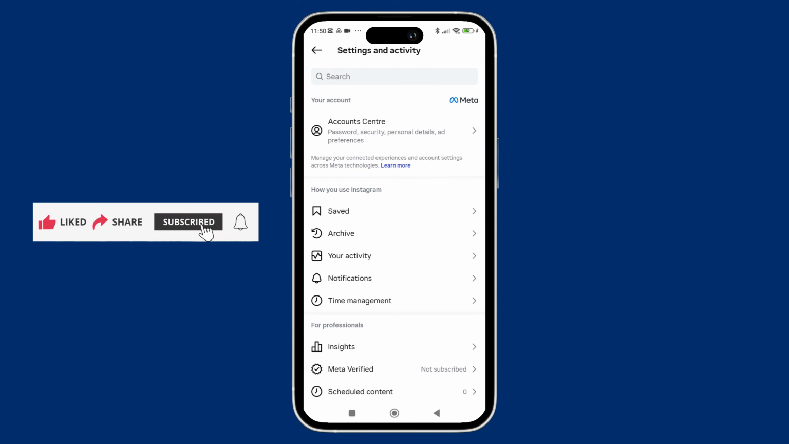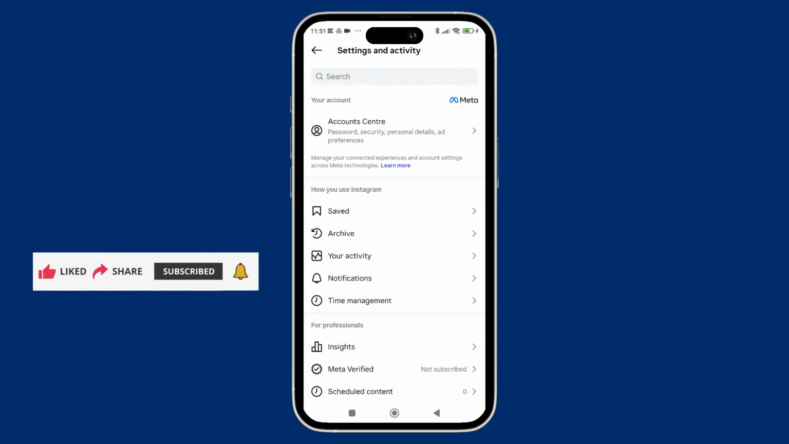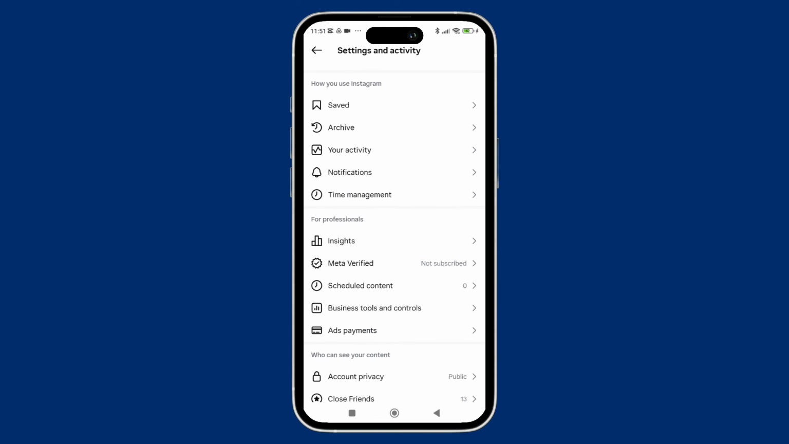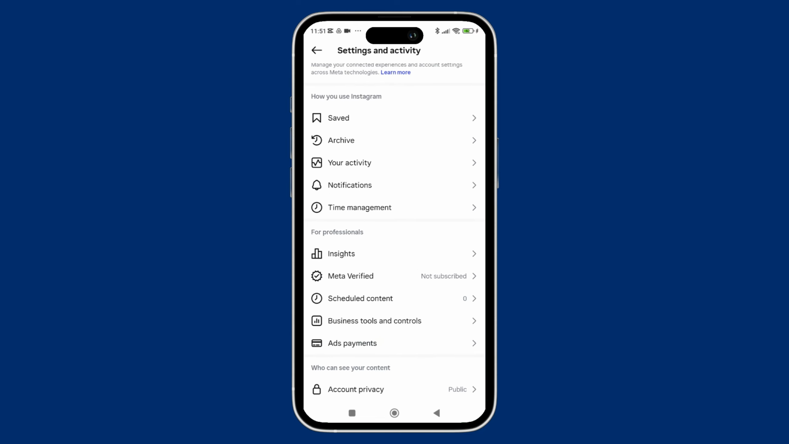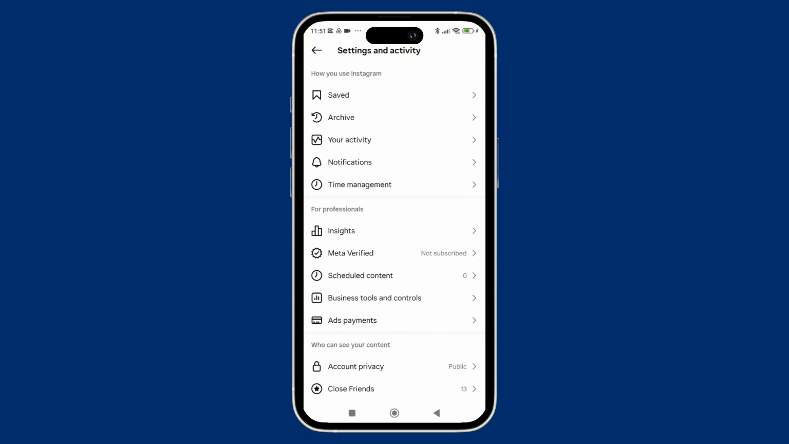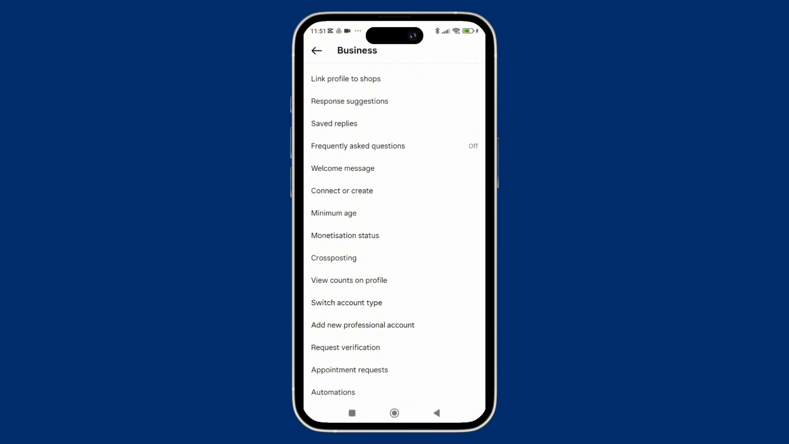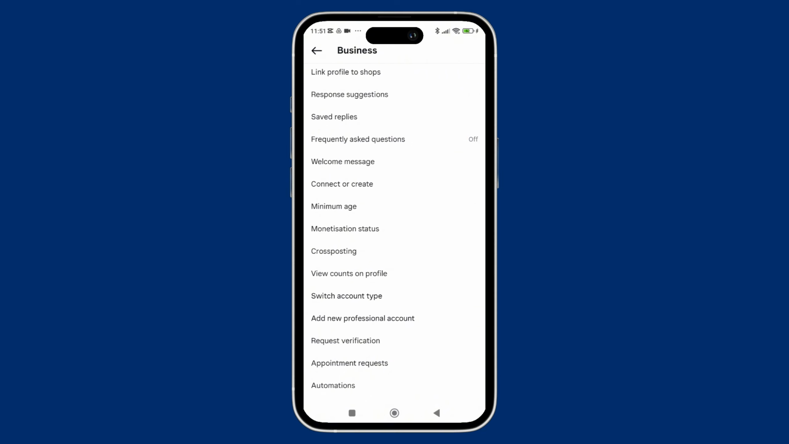And now here, once you are in the settings and activity section, then what you have to do is simply scroll down and there under For professionals, you will see the option labeled as Business tools and controls. So simply tap on it. And now here in this section, if you scroll down, you'll see the option labeled as Switch account type. So simply tap on it.